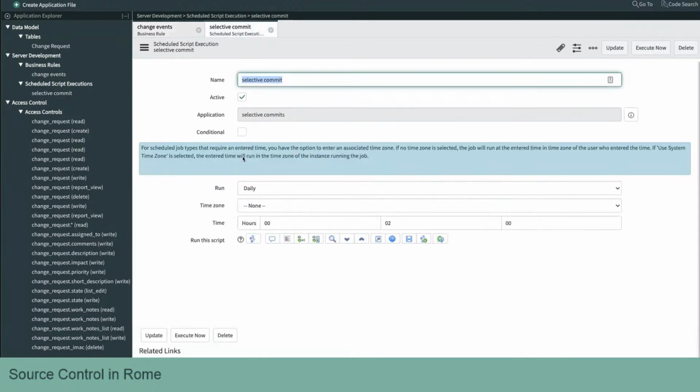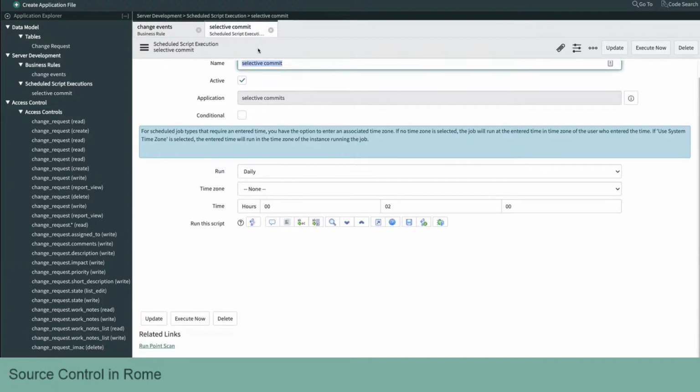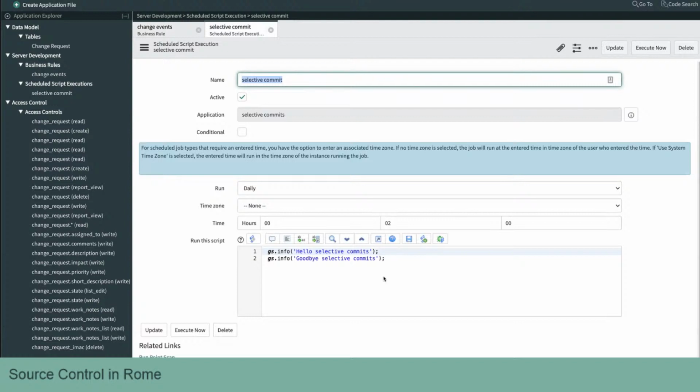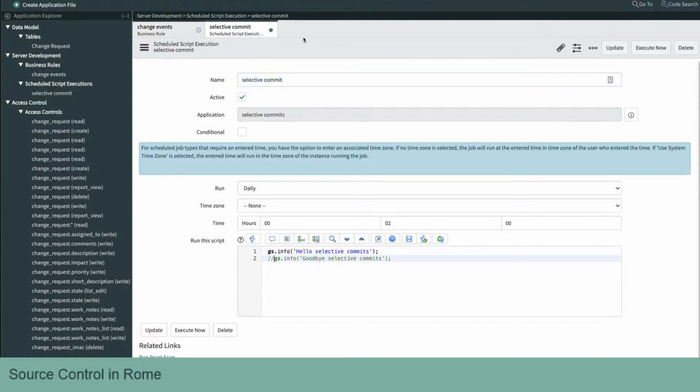I've got a scheduled job in here that I've modified. We can even modify it some more. We'll need to reload the form though, because the script box isn't showing. So let's remove this. Let's save that.